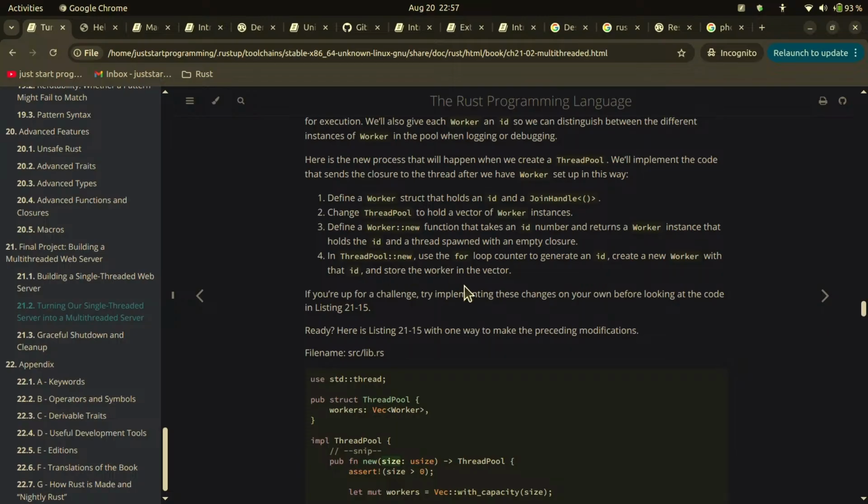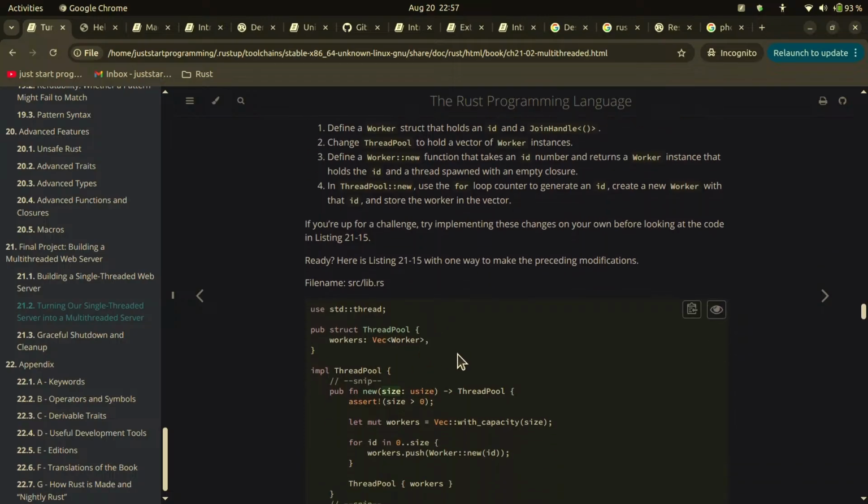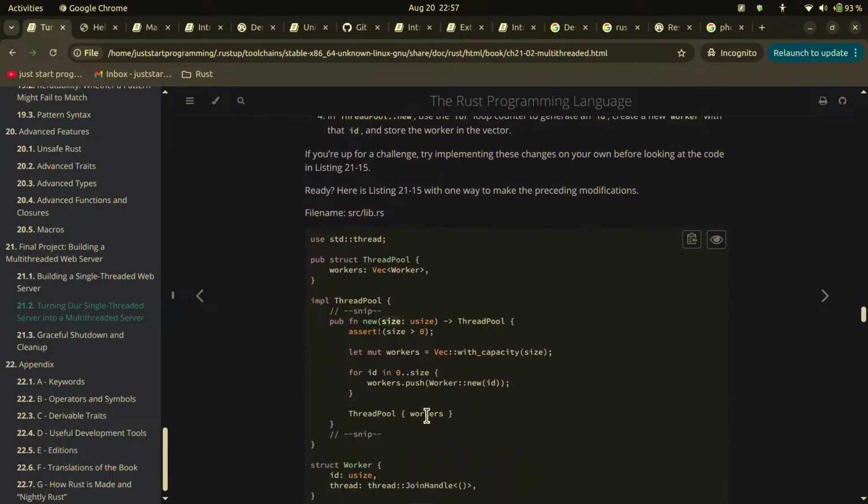And store the worker in the vector. So the worker is stored in the vector. So push, but which workers? These workers. But then you're passing it inside the thread pool for workers. So you have one thread pool here once you call new.